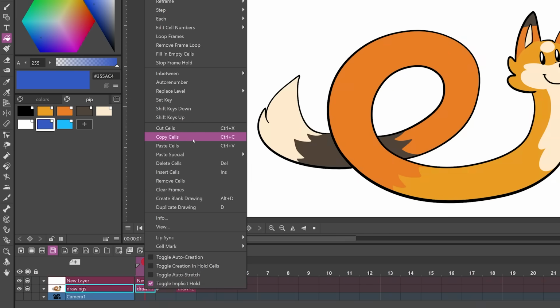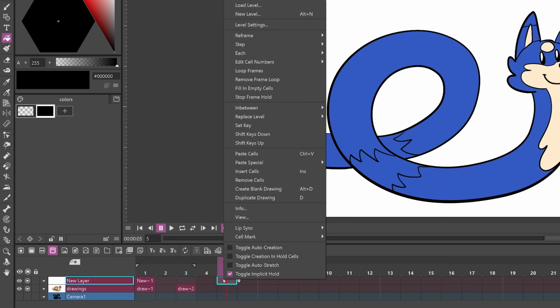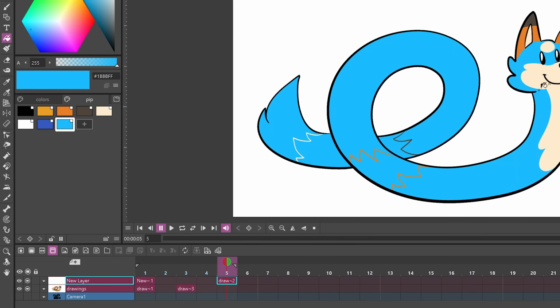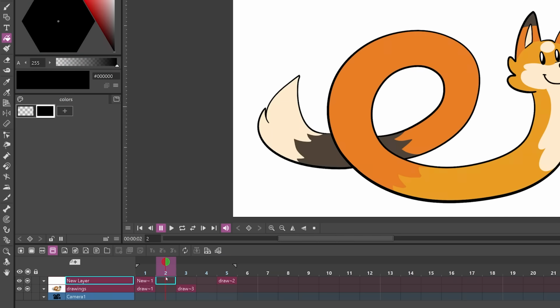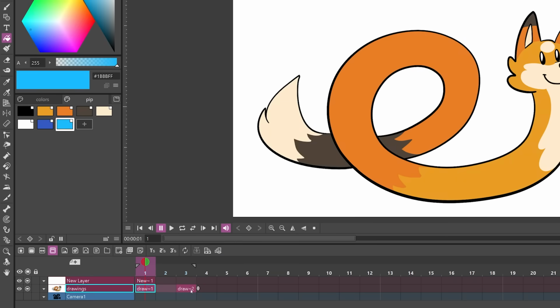So to stop this from happening, copy your frame, right-click, paste special, paste as copy. Now changes are separate from the original. You can do an entire cycle by shift-clicking copy and then paste as copy.